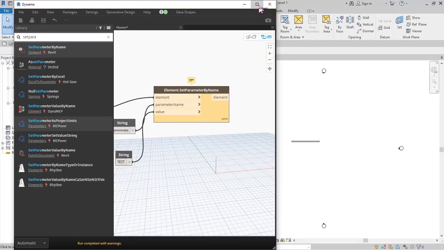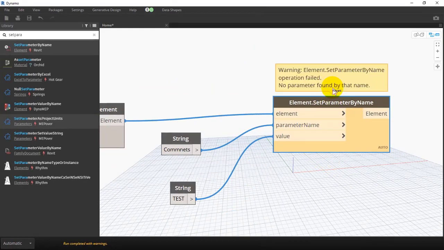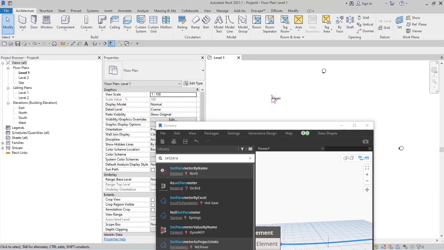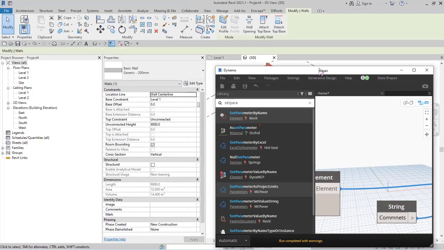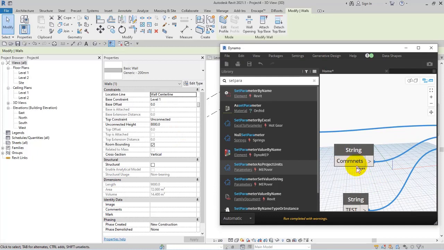Here, let's see what the problem is. No parameter found by that name. Actually, I think I made a mistake in typing comment. Let me check this out. I select the wall. Yes. Let me just edit the comments. Well done. Now we can see the test in comments.